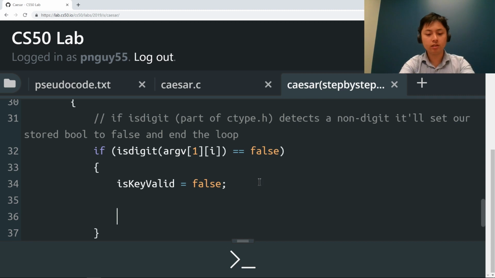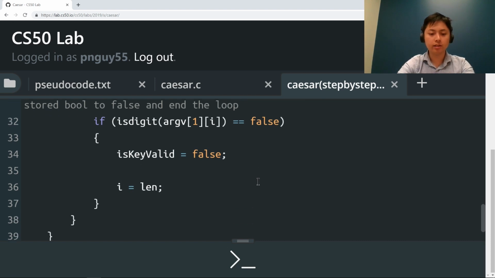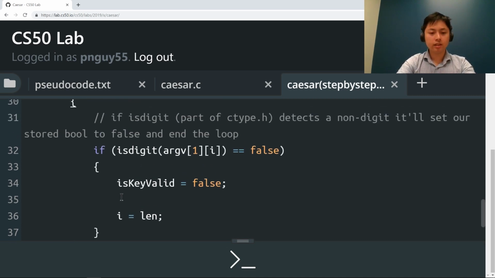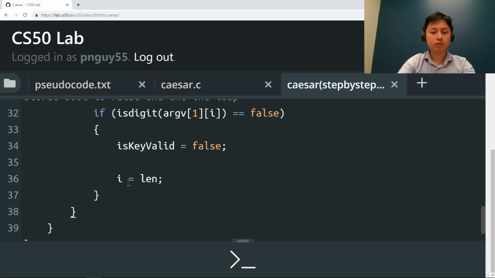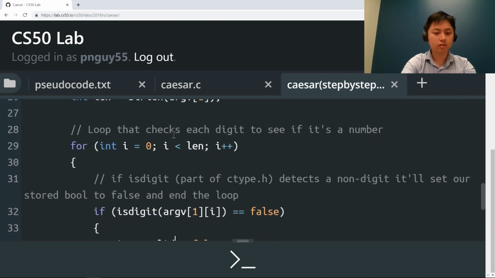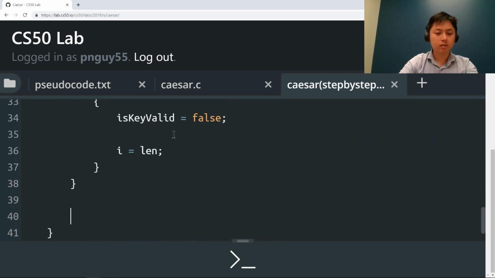So now to break, like we said earlier, to end the loop, I'm just going to set i equal to len. That'll break us out of the loop, or I guess I could use break or something. This is how I did it. So now we're going to get out of the for loop.